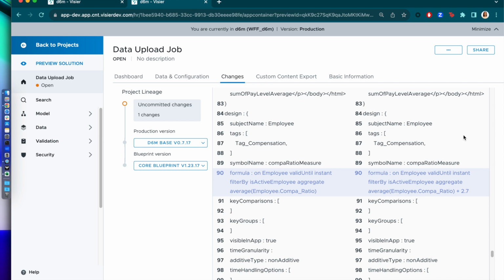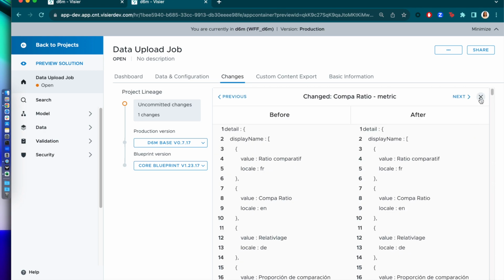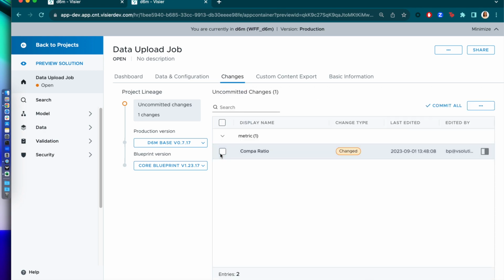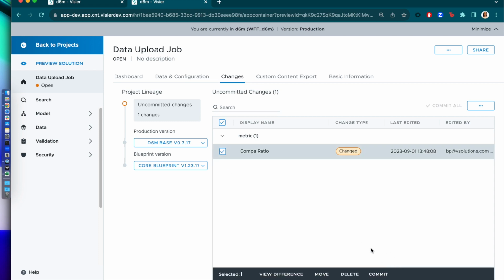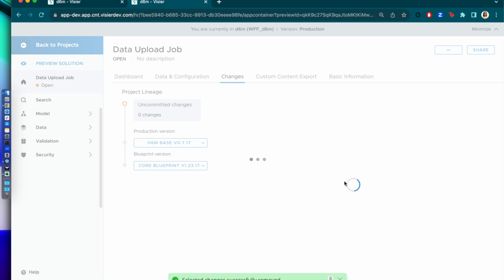Now, I made a very nonsensical change to this formula by adding a constant number, 2.7, to the comp ratio. That really doesn't make a lot of sense, but this is to show how you might review your project change by change before you release it out into the wild. Like I said, this change is nonsense and I don't really want it. If there's a change that I don't want to publish, I can always click the change that I don't want, click delete. And now we're back to a clean project once again.